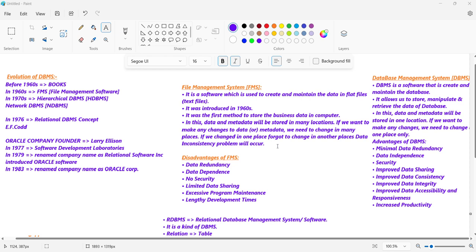The file management system came in 1960 in this format. We store the data in flat files or text files, because whatever data we store in a file can always be stored in text format. It was introduced in 1960. It was the first method to store business data in the computer. Before the file management system, only one concept was present, the books system, to store the data.